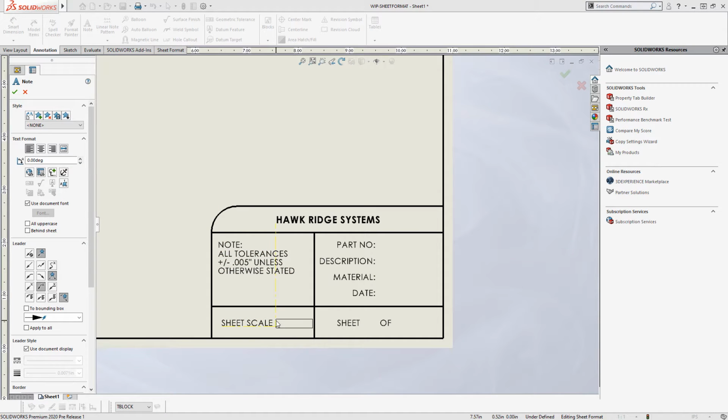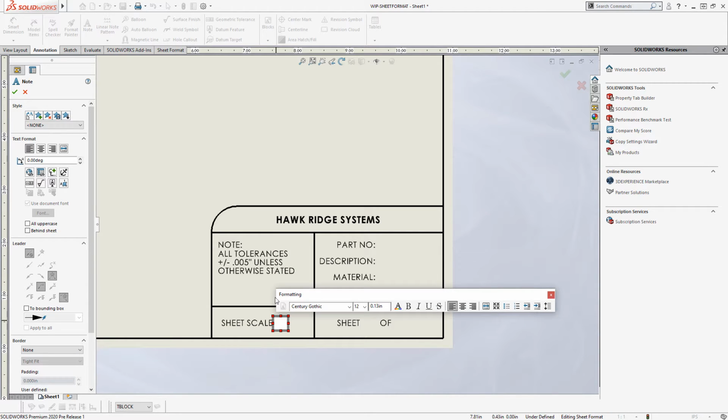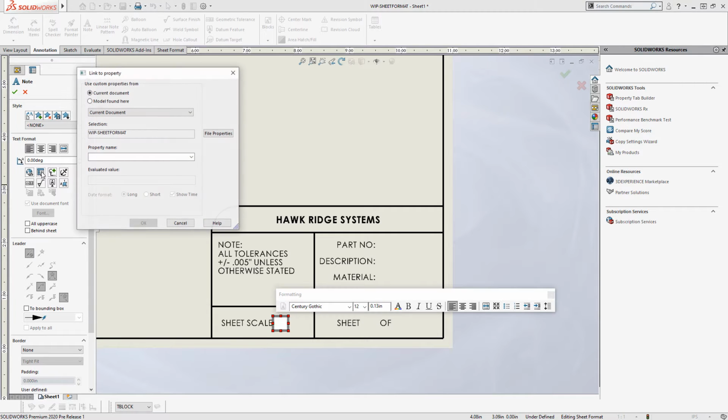And I'm going to start off with the sheet property. So let's click down where it says sheet scale. I place a blank note, and rather than me typing anything in, I'm going to come over to the left-hand side of my screen where I have the option to link to property. I choose link to property. The sheet properties are going to be set to the current document.